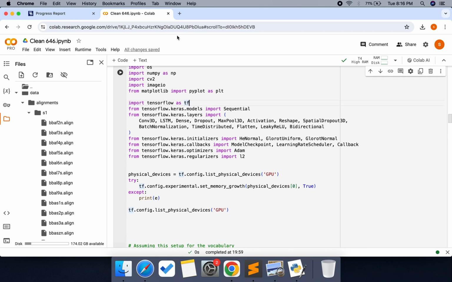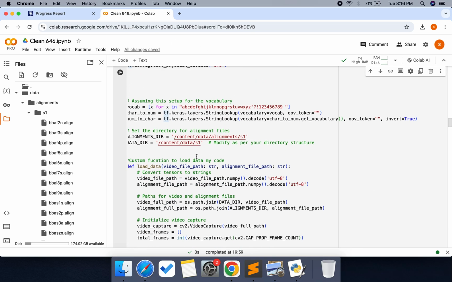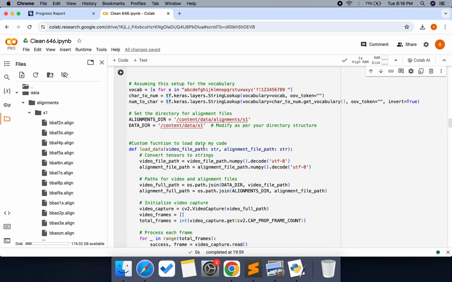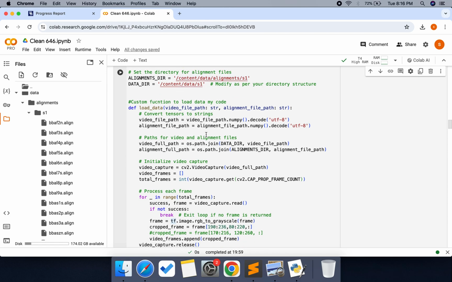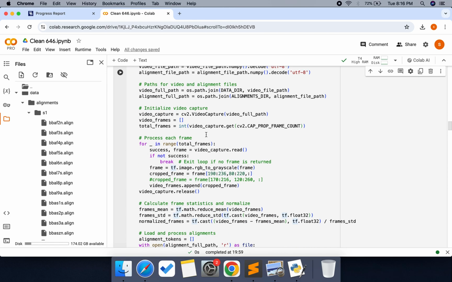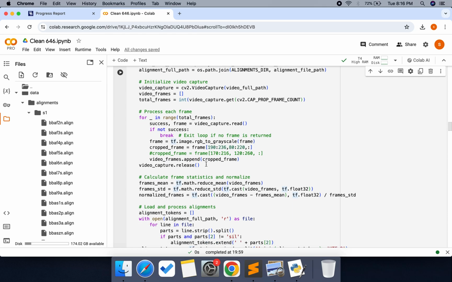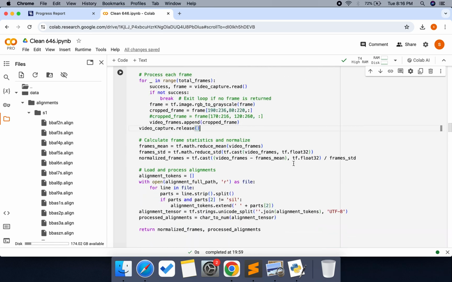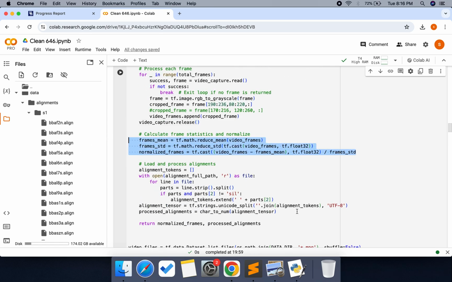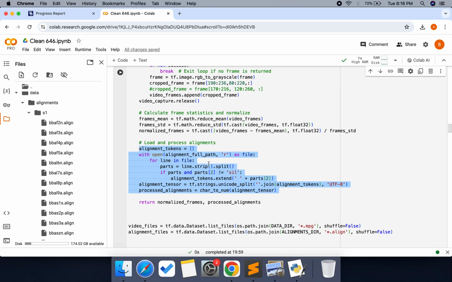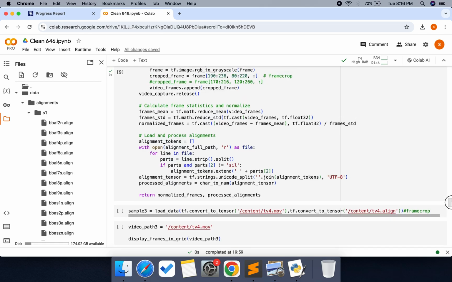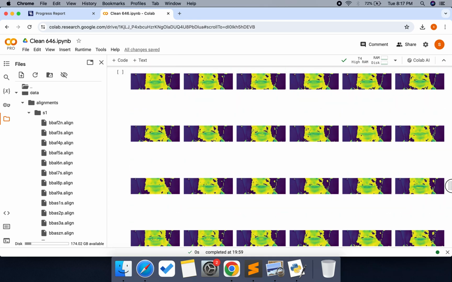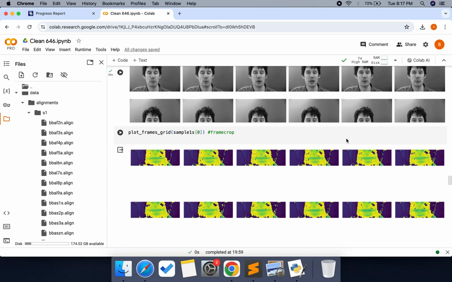We define the vocabulary, and we have a custom load data function which loads the video and alignments. For video, we crop and normalize the video, and for alignments, we take the text that is there in the alignments. The load data function basically gives out the normalized frames. Normalized frames look like this after video processing.